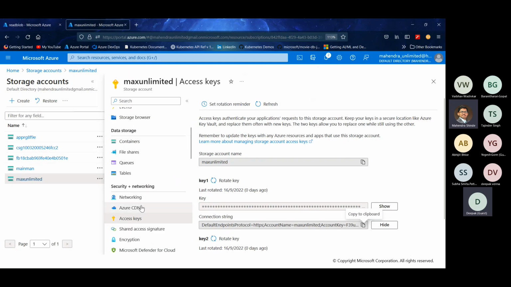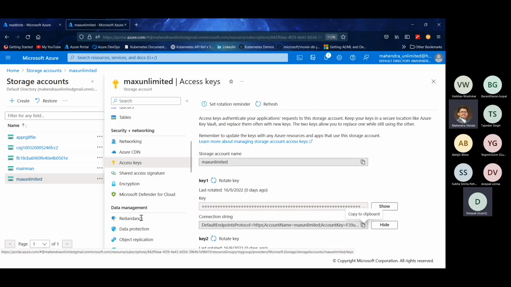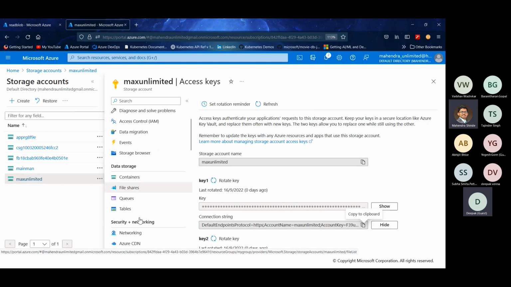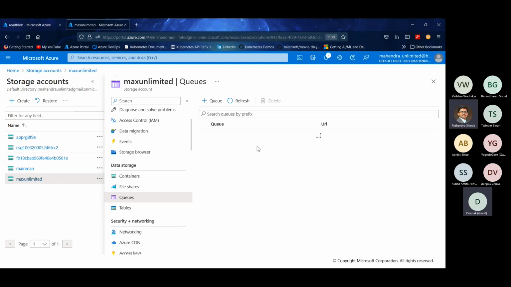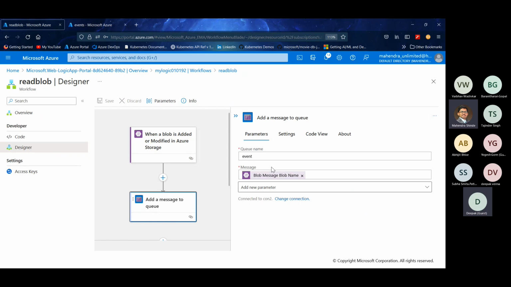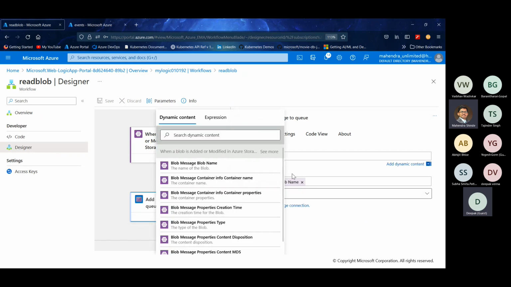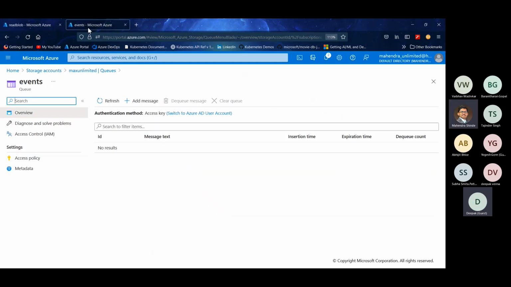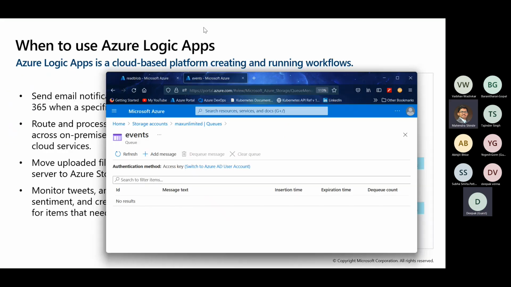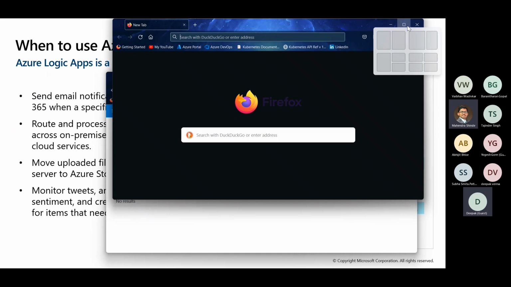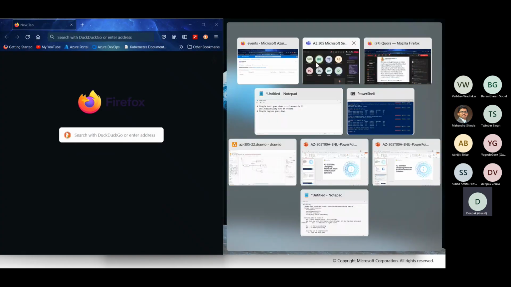Let me try one thing. Let me open the storage account message queue in one window and blob storage in another window. This is the message queue, events. Okay, I made a mistake. It's not event, it is events. Plural actually. It should be plural. And then save. Okay, let's do this now. This is the message window. Now let me open another window that will work as the other browser panel.